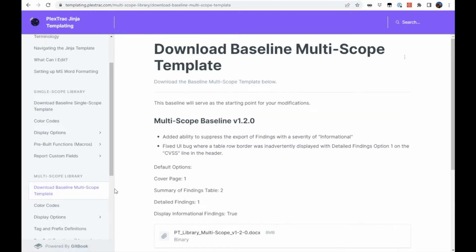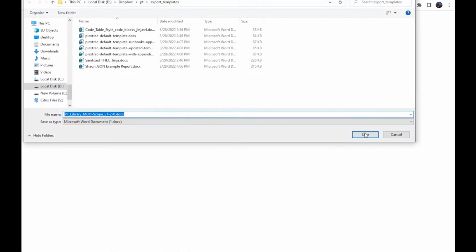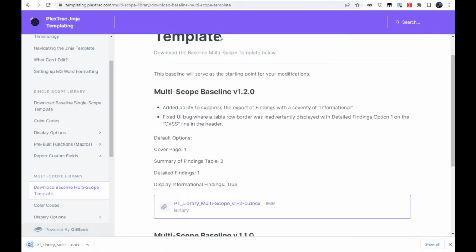Multi-scope is when you have internal testing, external testing that you want to include in one report, whereas a single scope template would be a sole focus. The instructions for these templates are about the same, the difference being you tag findings based on the perspective for the multi-scope. I'm going to use that one. I'm going to download this template. Now let's work on adding it into the platform.